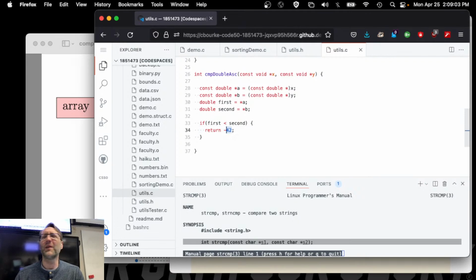Again, why are you using the trick there? That's weird, right? Else if first is equal to second, if they're equal, what should I return? 0. Except that there's another trick here, right? First and second.